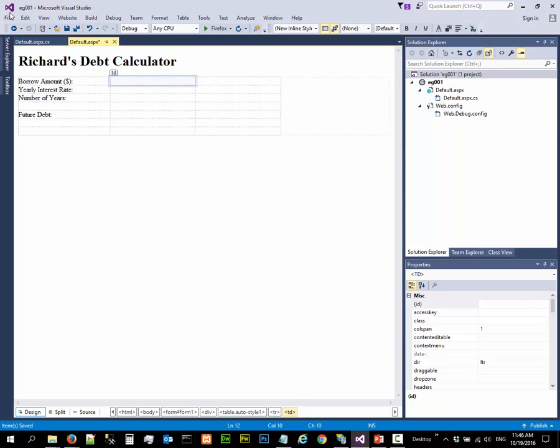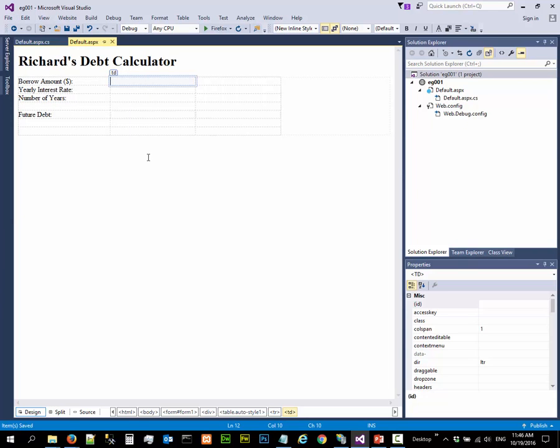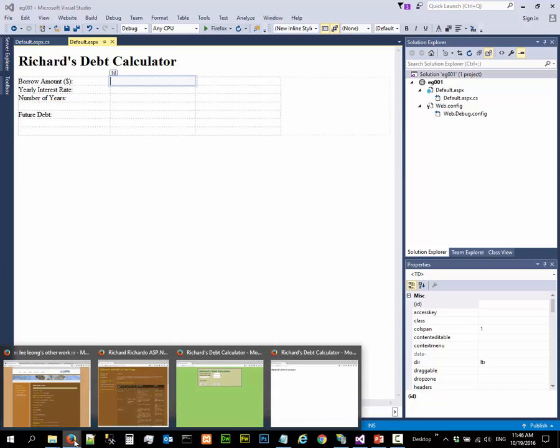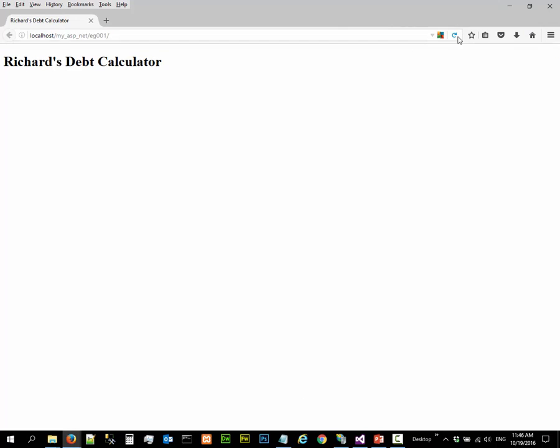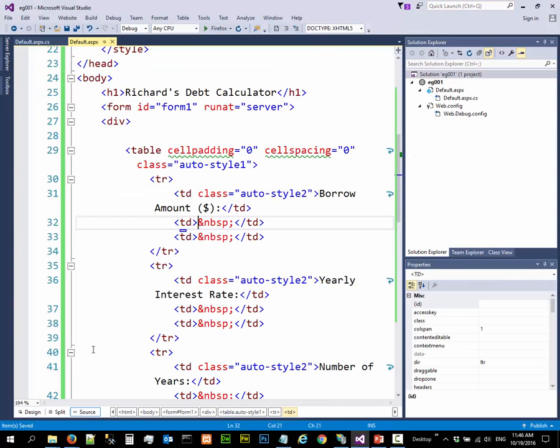No, not yet. Let's save, Control S to save, and test this here, so you can see the changes here. If you want to see the changes in code, you can also just switch back to the source code view.